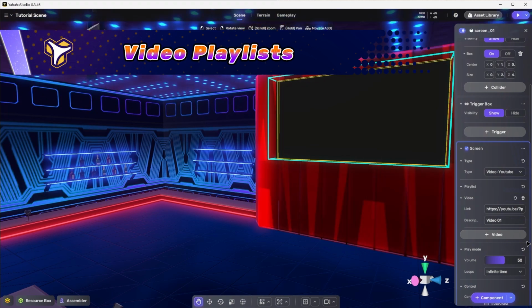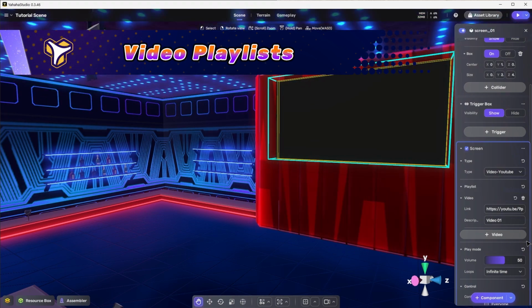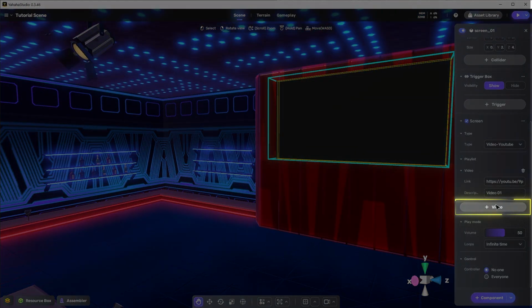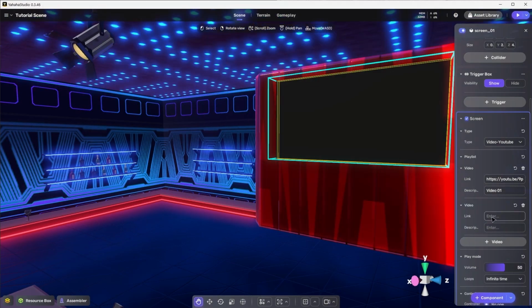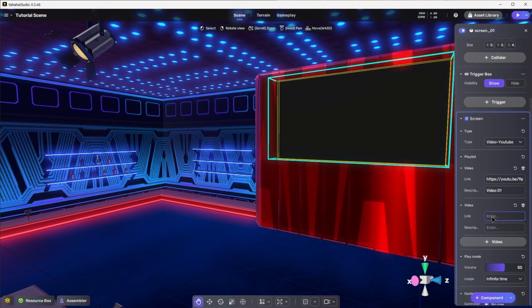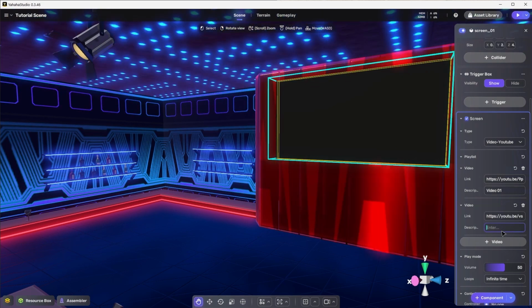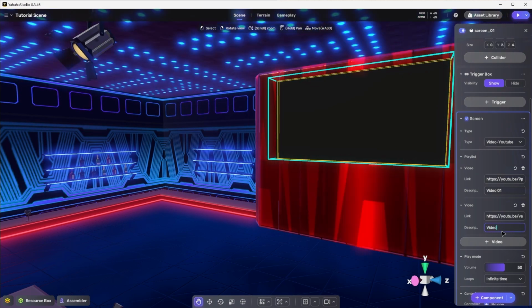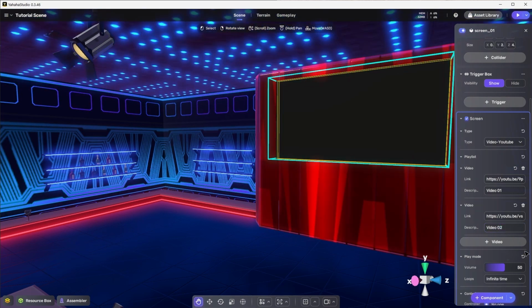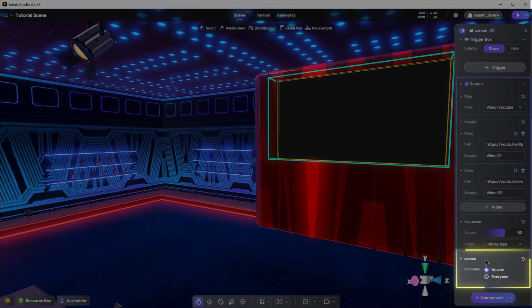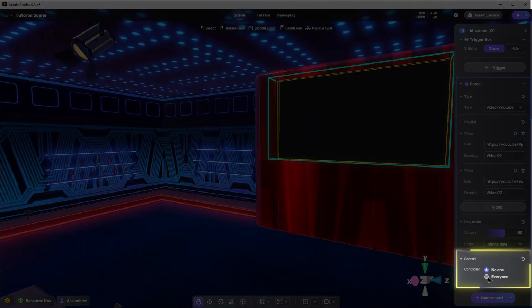Just like pictures, we can add multiple videos in a playlist. We'll do this by adding a second video. Like before, we'll enter a Share Link URL into the Video Link field. I'm going to call it, can you guess? Yep, you got it. I'm going to set the controller to everyone, which will allow players to control the video playback and other options.